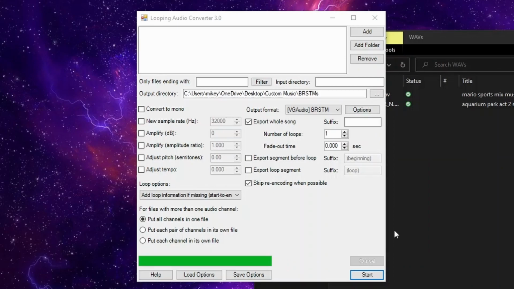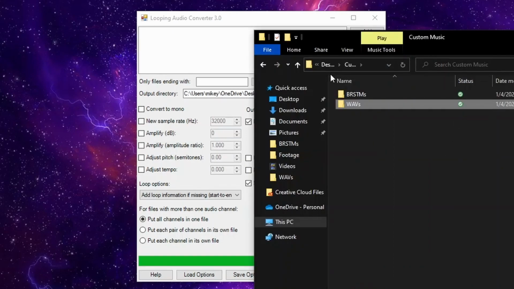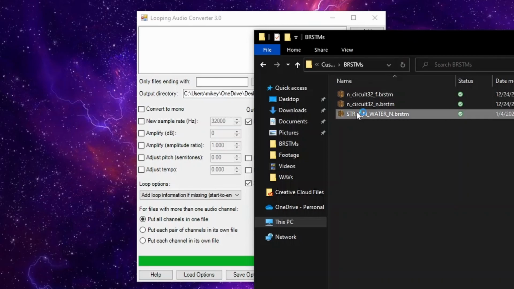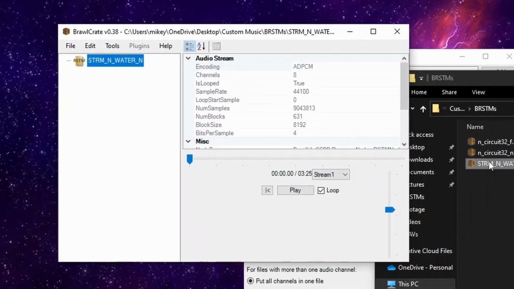When the BRSTM is made, open the file with Brawl Crate to make sure that it was made correctly. If done correctly, you should see a drop-down menu for the streams, and they should all have audio in them. I'm going to play the song now and go through all of the streams just to make sure that this is the case. As you can see, the BRSTM was made correctly.